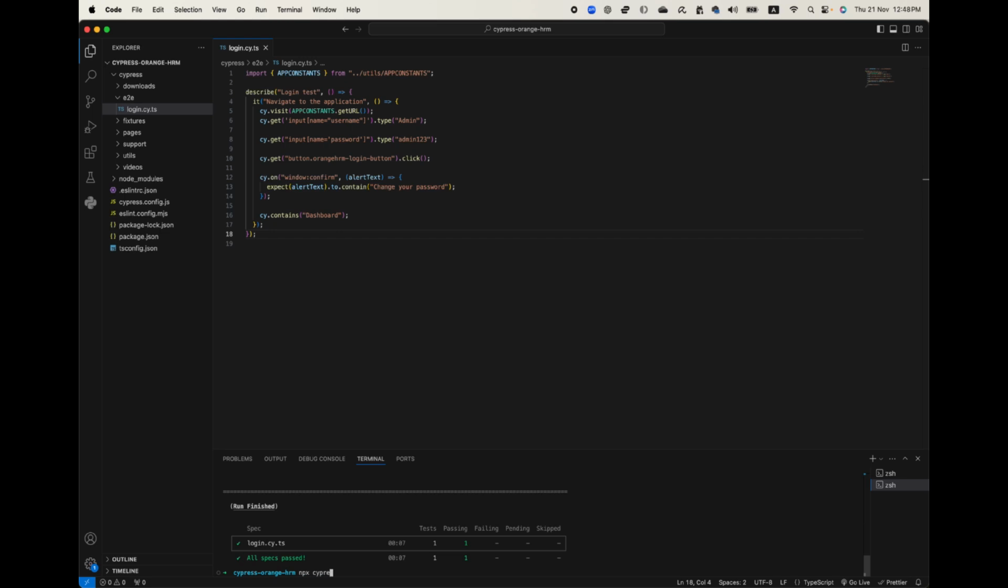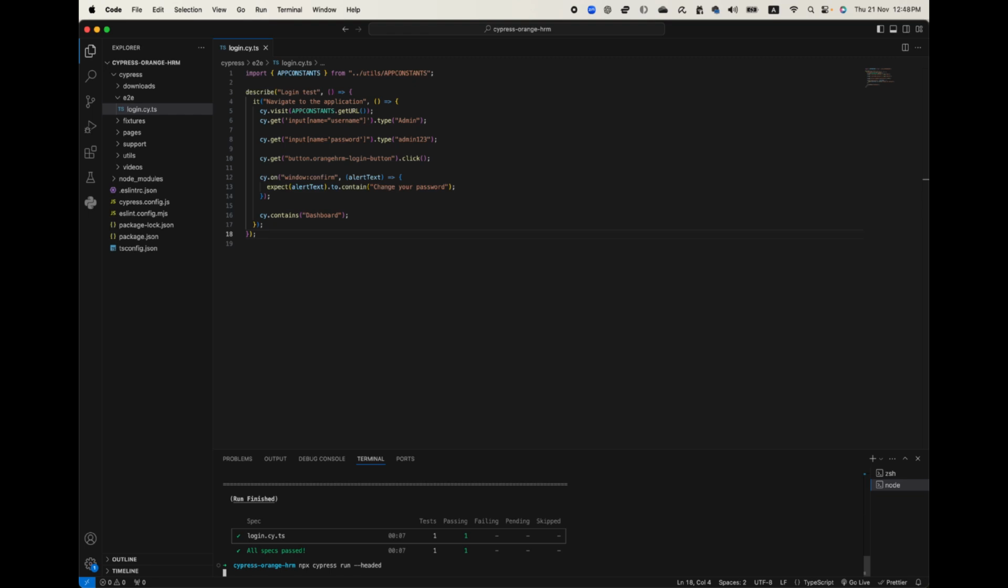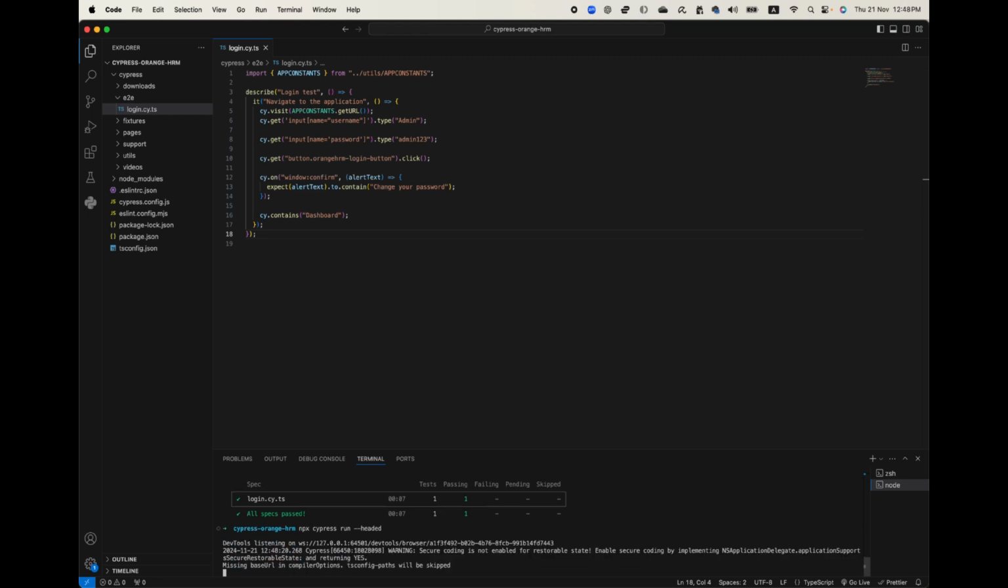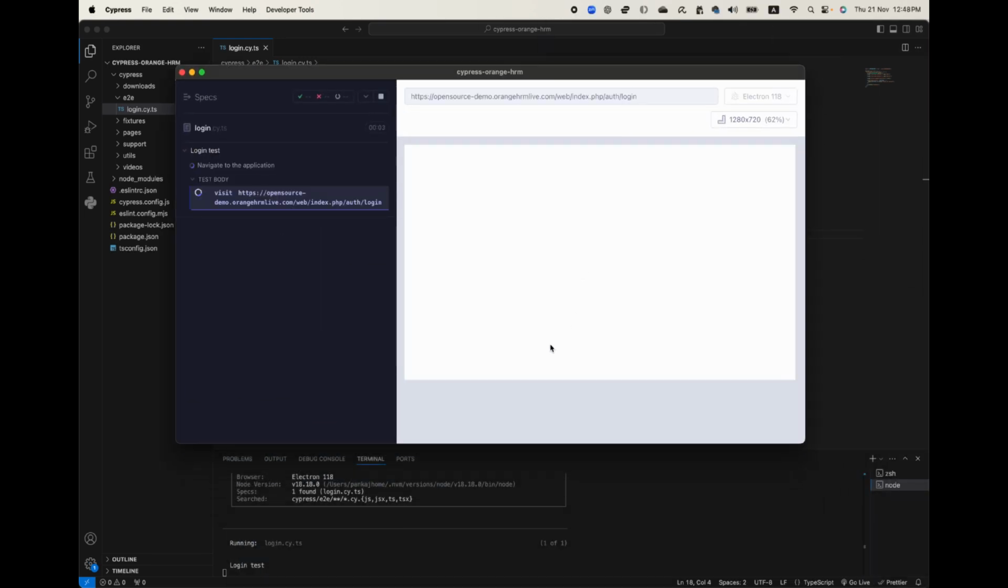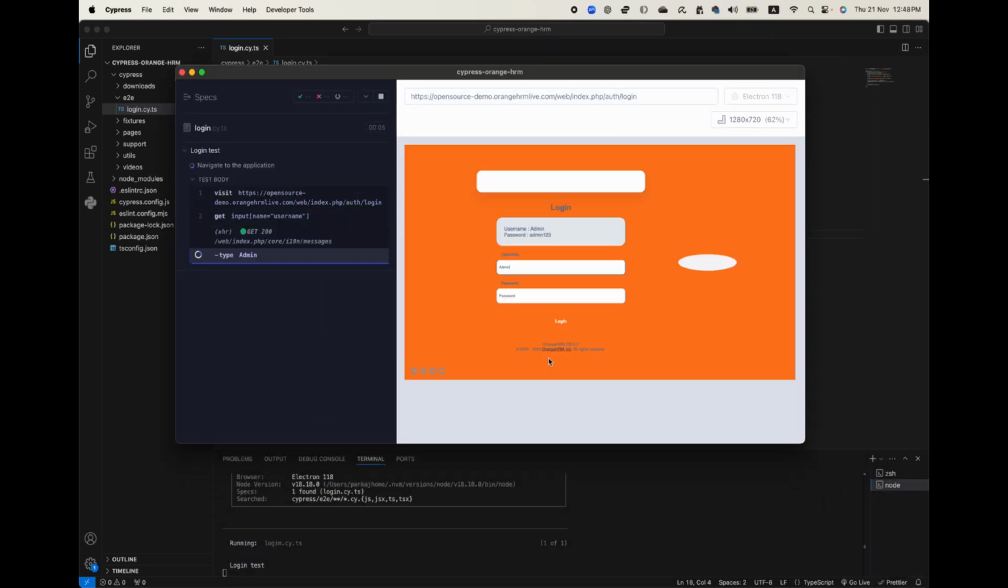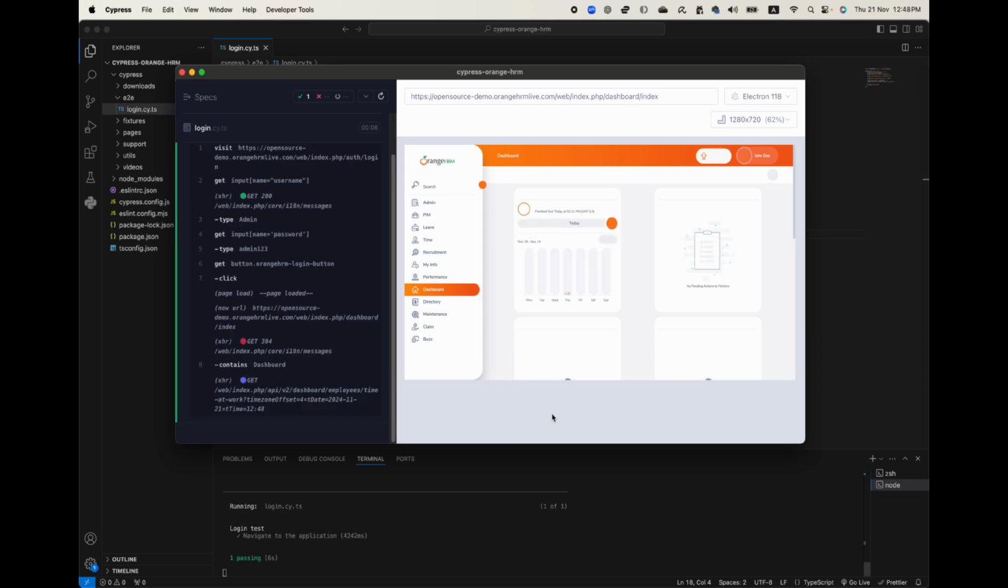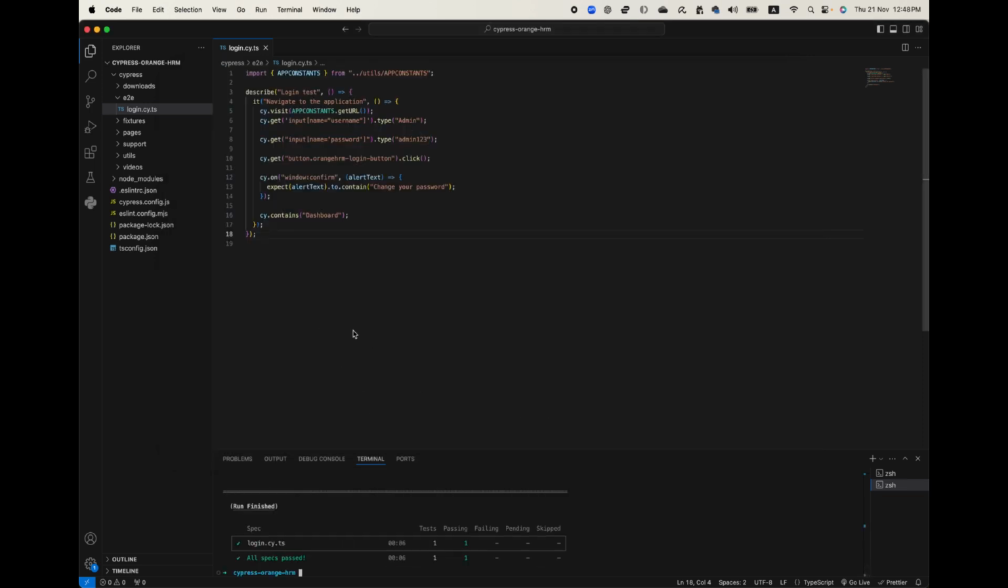npx cypress run headed. So I'm not going deep into the configurations of Cypress, but the scope of this video is to just show how the test will run in Docker. So right now I'll show you how the test will run in Docker in headless mode.